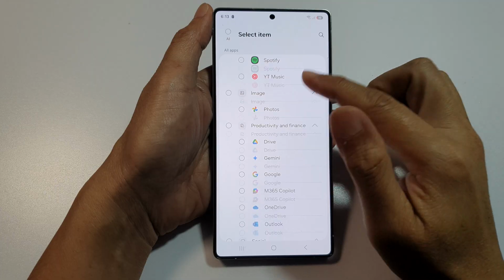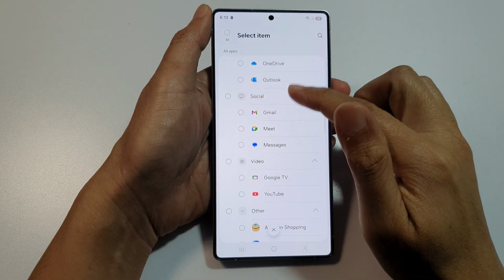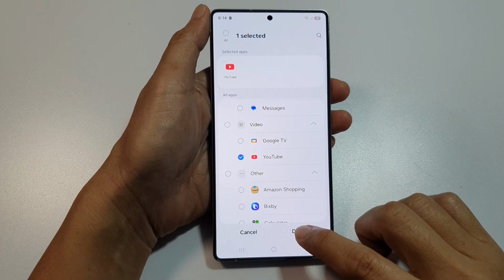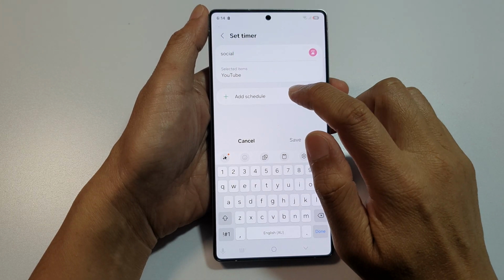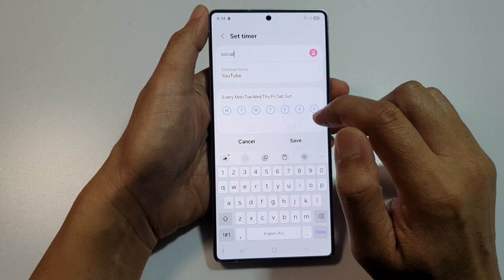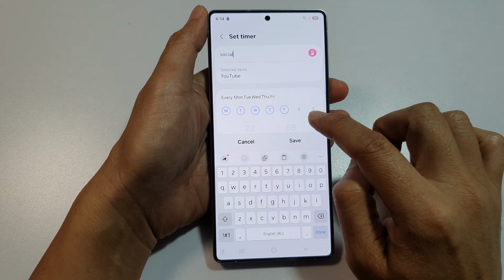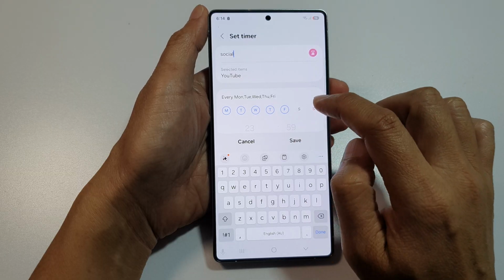Here, select an app. So scroll down the list and select an app. And then after that, tap on done. Okay, here we will select a schedule. So from Monday to Friday, exclude Saturday and Sunday.